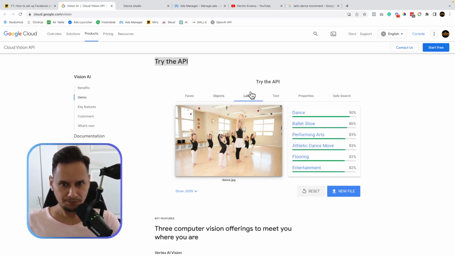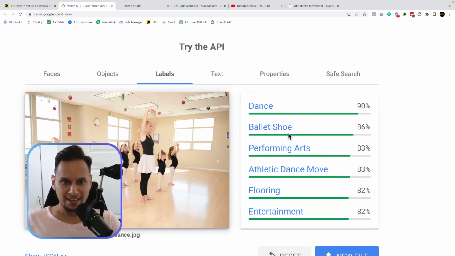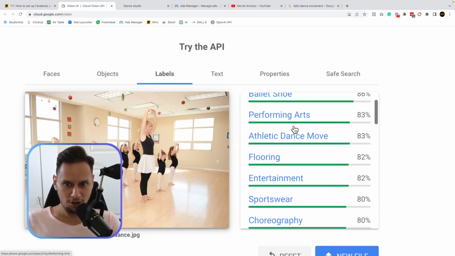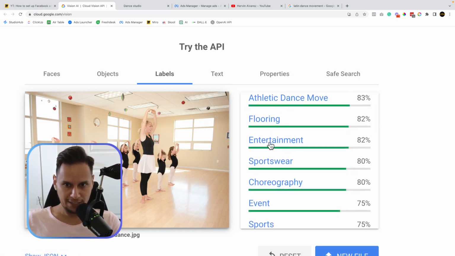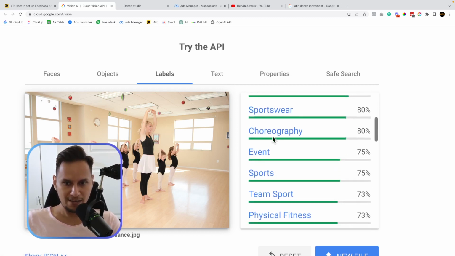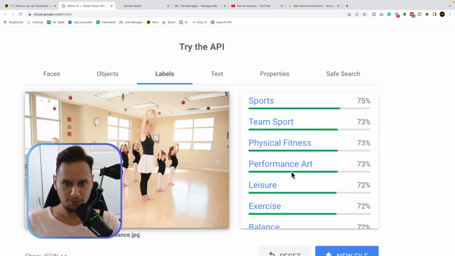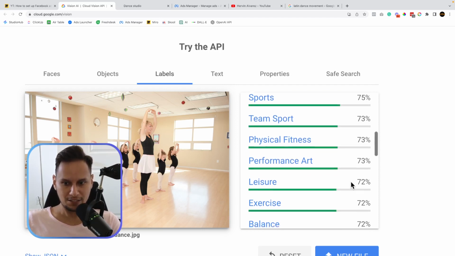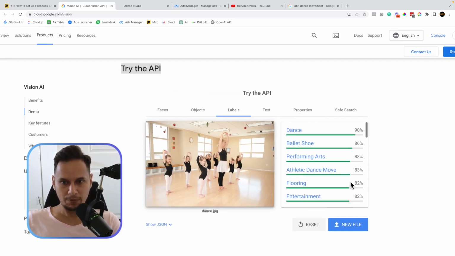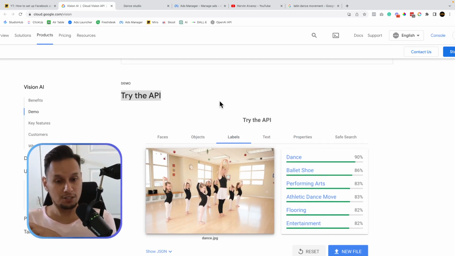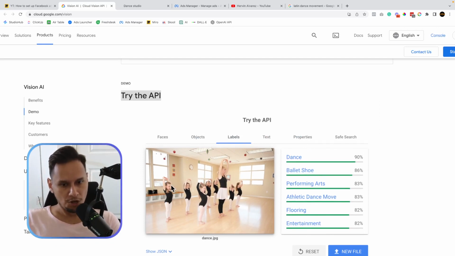And then labels, you can see here, it knows that this is dance related: ballet shoes, performing arts, athletic dance move, flooring, entertainment, sportswear, choreography, event sports, team sport, physical fitness, performance arts, leisure, exercise. So this is how Facebook starts to determine who to show your ads to. Number one, it sees that the picture is kids having fun. It could tell that it's kids. It knows that this is dance related.